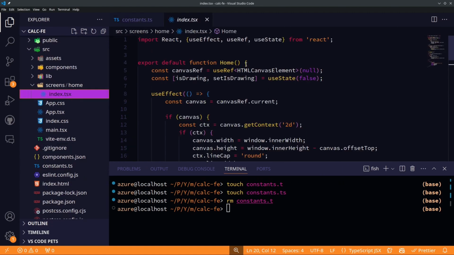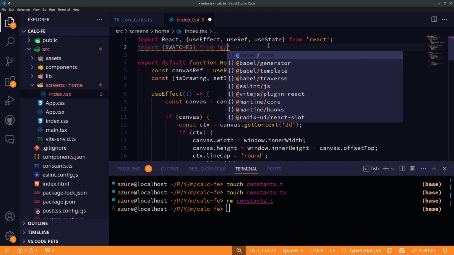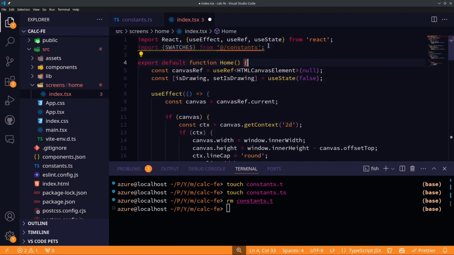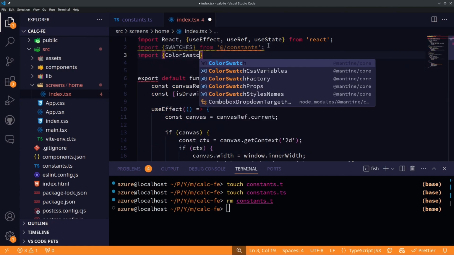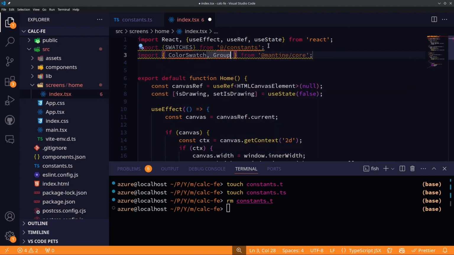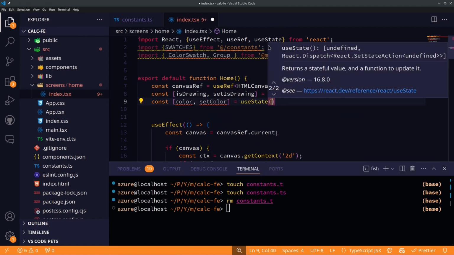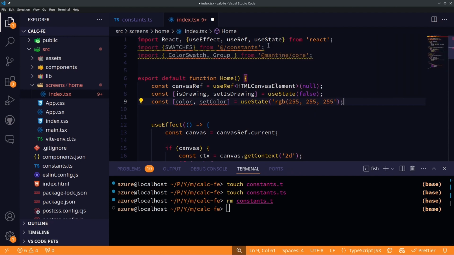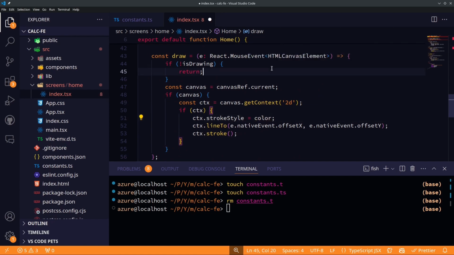Now we have to import these colors to our home page. And we will use Mantine's color swatch to display them on our screen. Let's also create a state which will hold the selected color. And just find and replace with Control H all the places we used white with the color state.